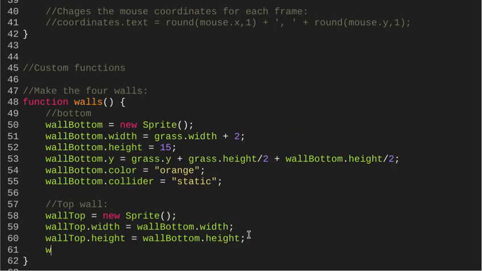And just like the wall bottom, we're going to go to wallTop this time and give it a Y location. Now it's going to be pretty much exactly the same, but think about what differences you're going to have on this. Before, we took the grass Y, then we added the grass height divided by 2. That put it right at the edge of the bottom of the grass. And then we added the wall bottom height, but divided by 2. Well, what's going to be different about this one? All of this moved it down. Now we're going to be moving it up.